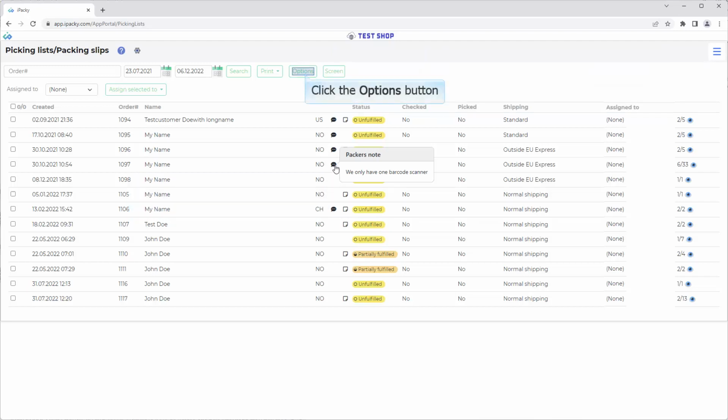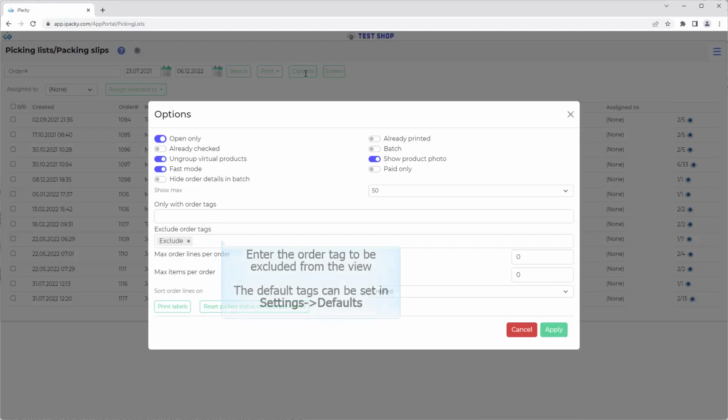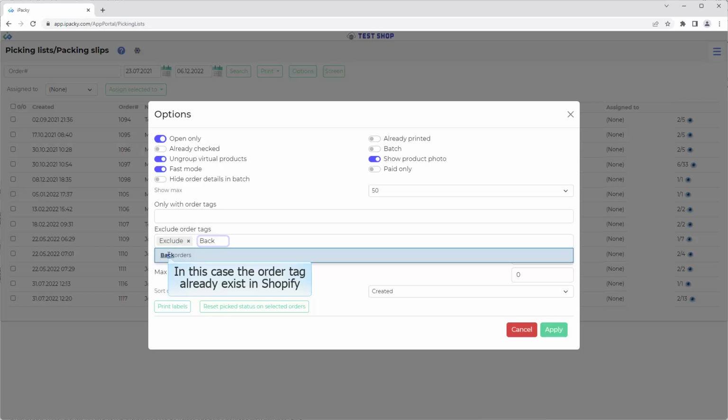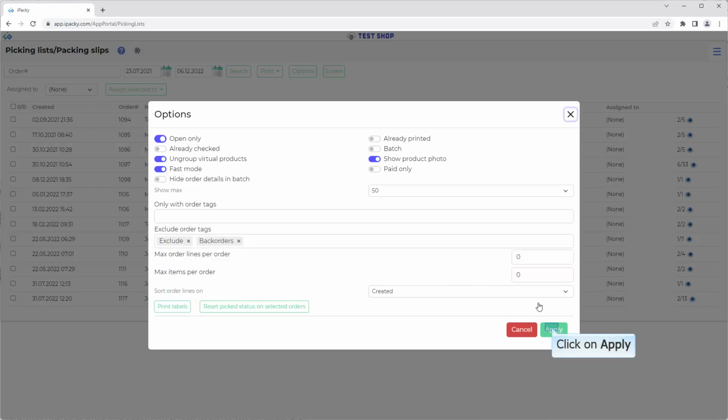Click on the Options button. Enter the order tag to be excluded from the view. The default tags can be set in Settings, Defaults. Start typing in the order tag you want to exclude from the view. In this case the order tag already exists in Shopify, so we can select it. If it does not exist already, you will have to type it in. Click on the Apply button.